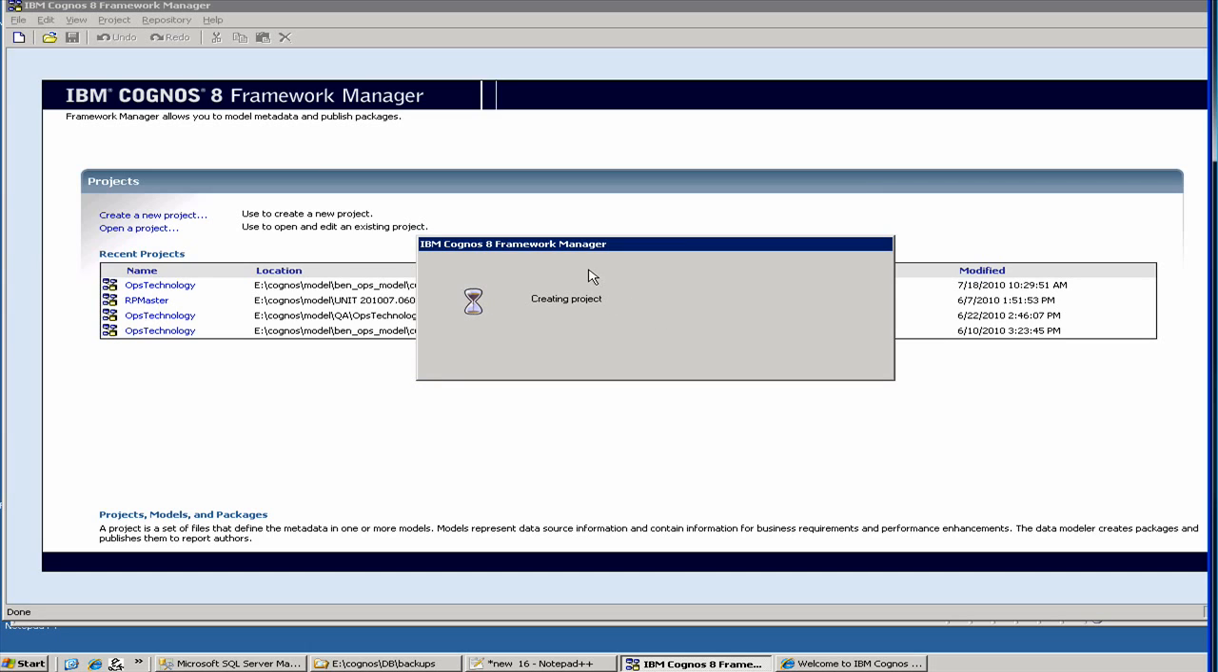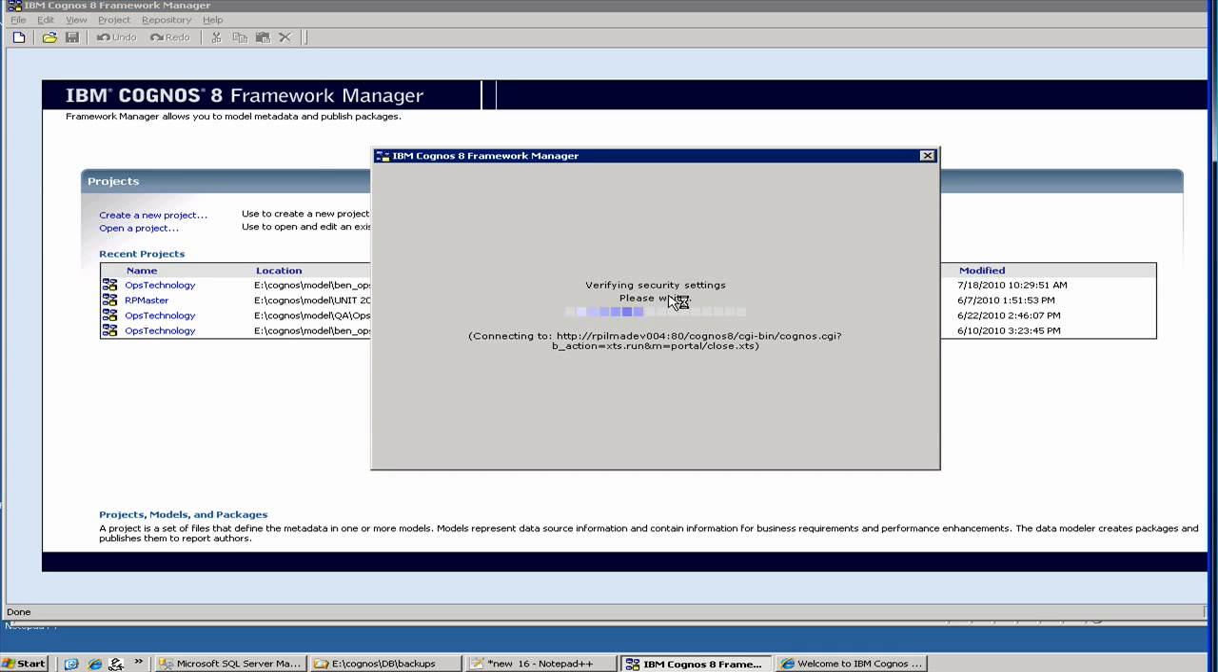Once you click that, it will create the project, meaning it will create a set of files, do the initialization part, and then we will get started with creating the model.